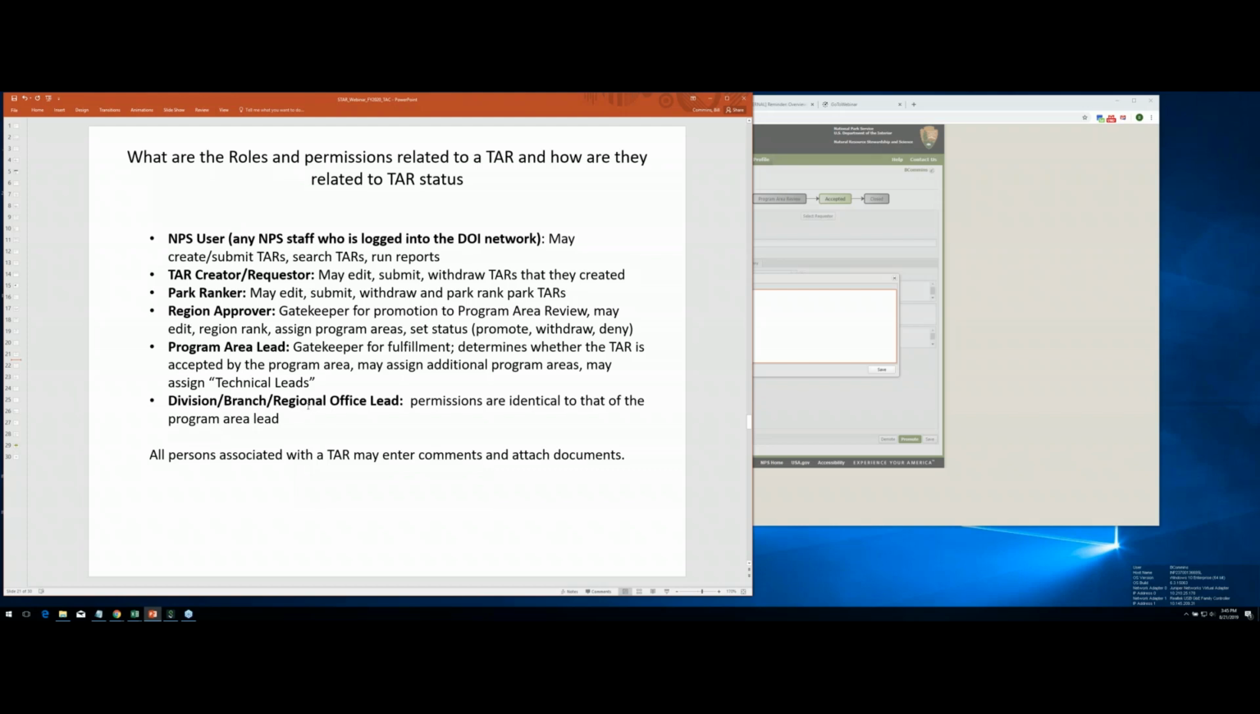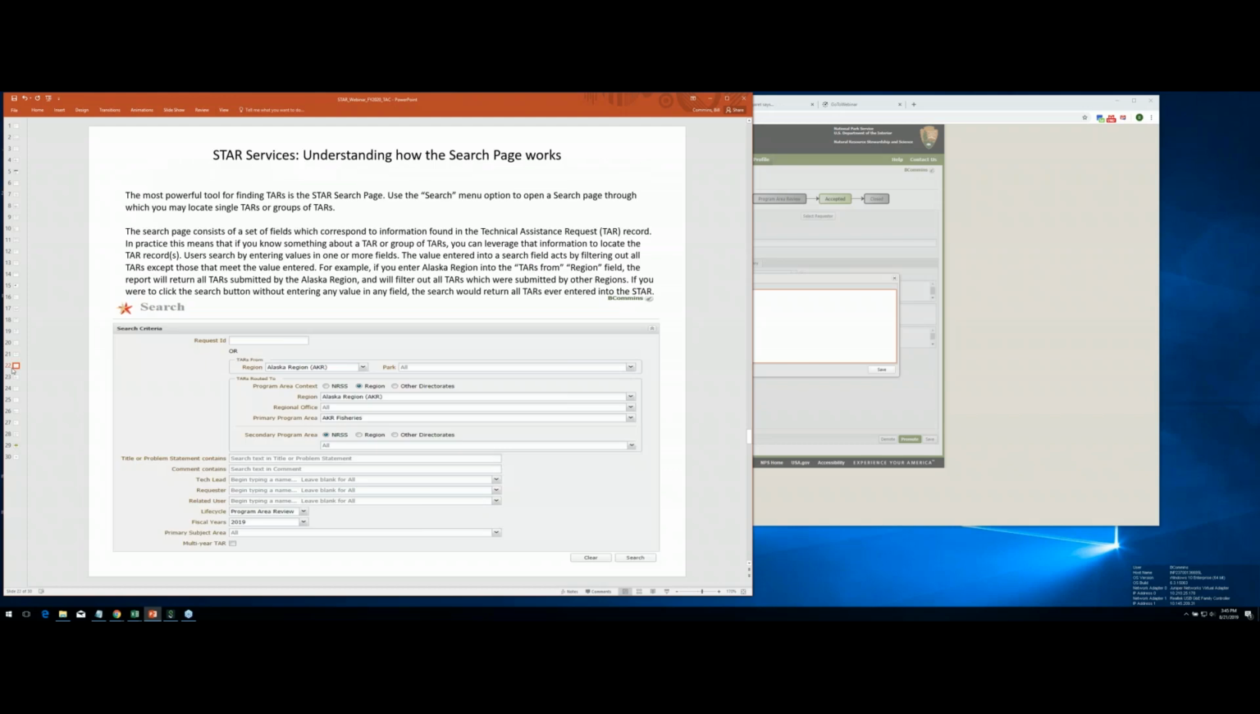The division, branch, and regional leads are basically supervisors of the program area leads, so they have permissions identical to a program area lead. If you have an NRSS program area, it has the program area leads, but it is also associated with the division chief and the branch chief. So those are the roles.